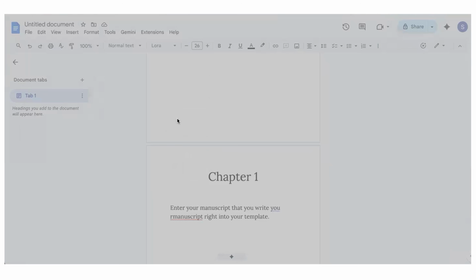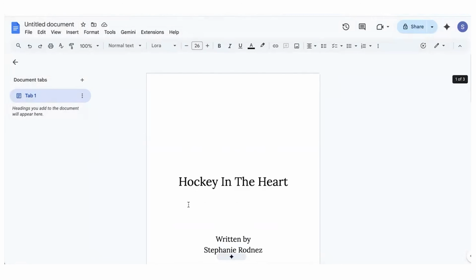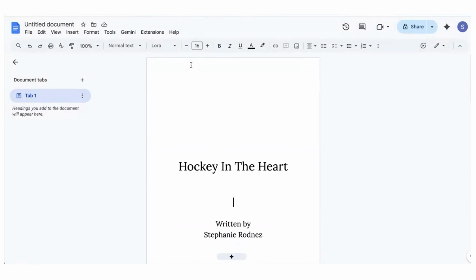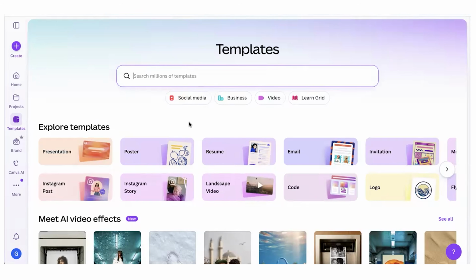This is how I sell my Kindle books. Sorry, this is how I sell my digital books. What do I call it? Hockey in the Heart. And then now we need a cover for this. So remember, it's 5.5 by 8.5. So go over to Canva and we have free covers.